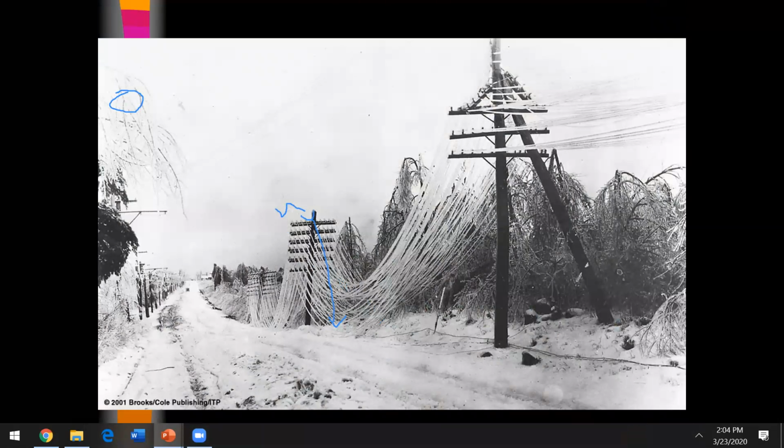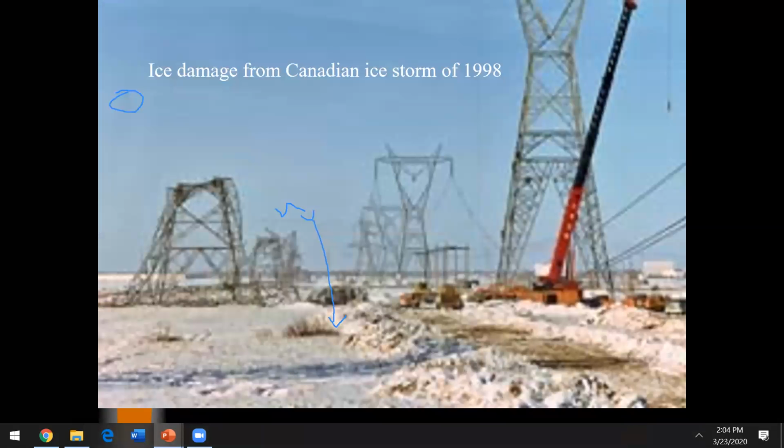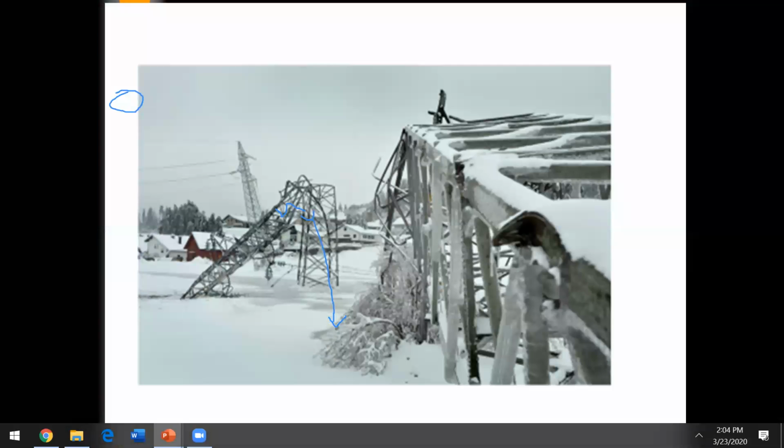This was from an ice storm that hit in eastern Canada in the 1990s. And not only did you have power lines like this that were broken, but the big transmission towers were broken too. The ice accumulated on them, and they couldn't stand the weight, so they just crumpled like pickup sticks. Here's another view of them.